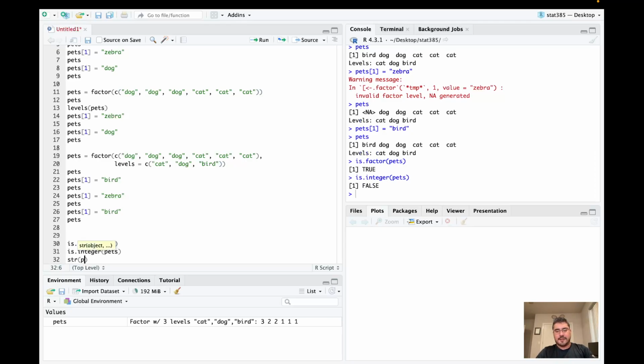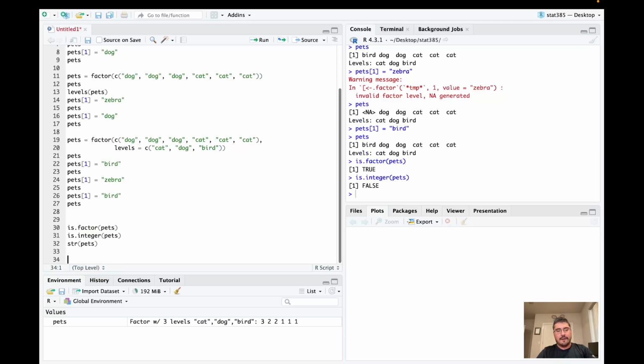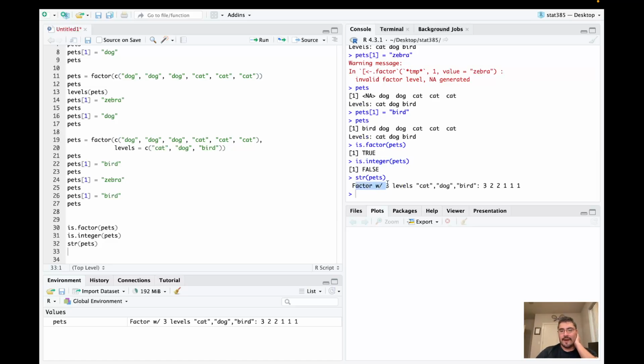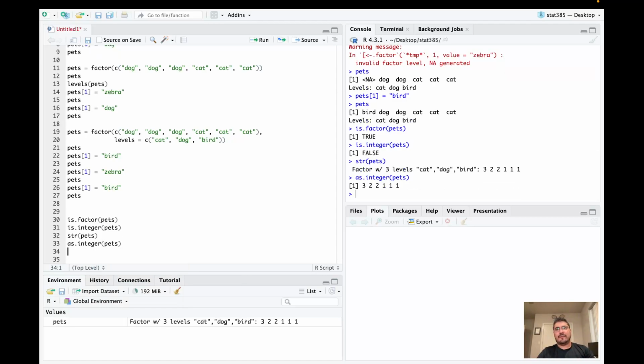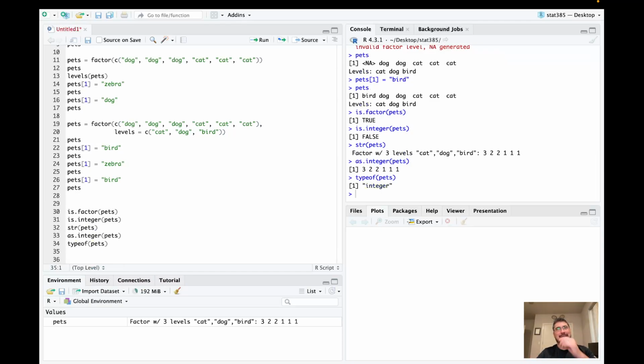However, if we look at the structure of this factor, it says it's a factor with 3 levels. It gives the levels, and it gives an integer representation. If I were to do as.integer, it's going to pull out that integer representation. Fine. And if I go and investigate the actual type of this vector, it's integer. So this is really confusing. Okay, so let's read some documentation.